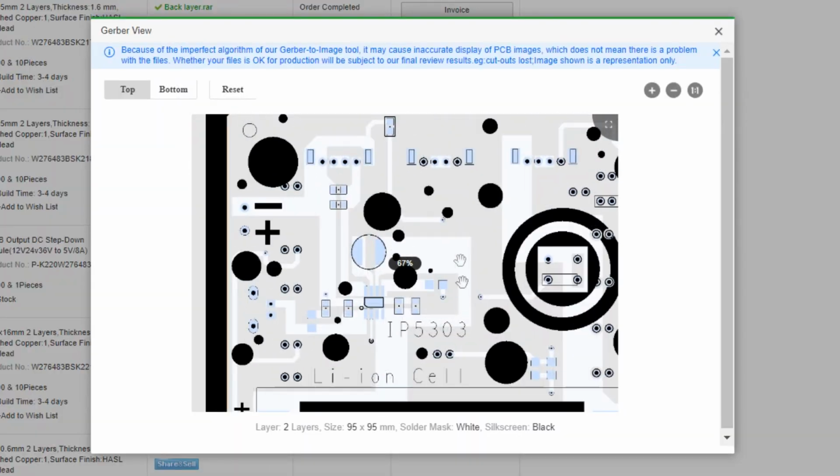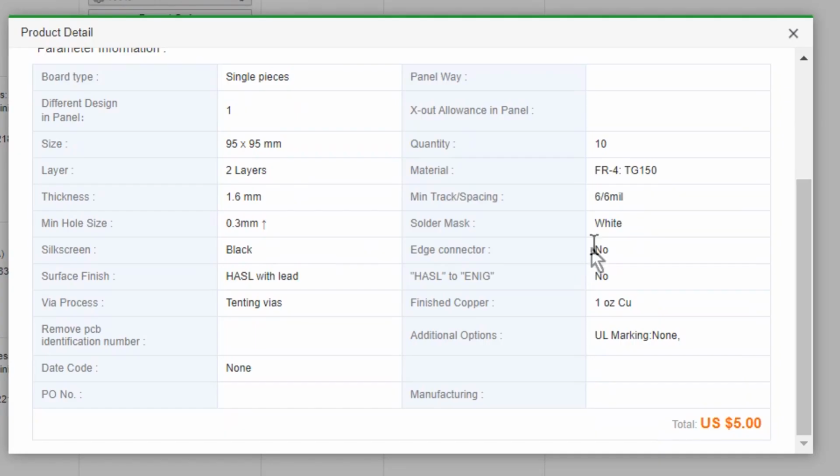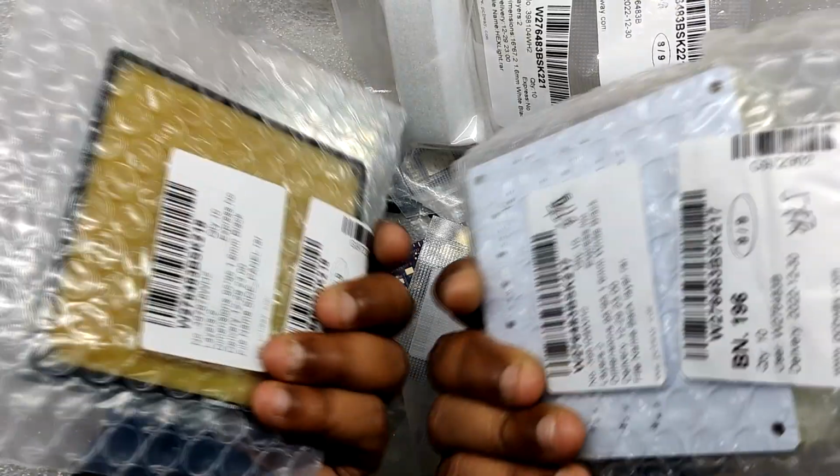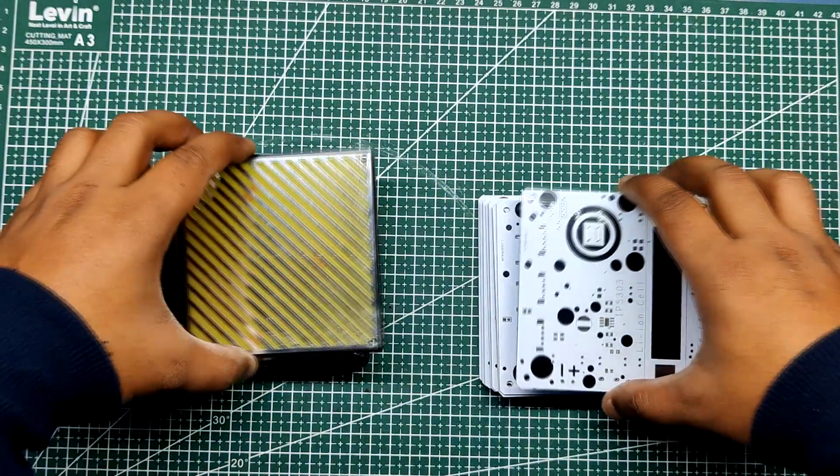Since white solder masks generally look really awesome, the base board order was placed for white solder mask and black silkscreen. I received the PCBs within a week and they were excellent as expected.